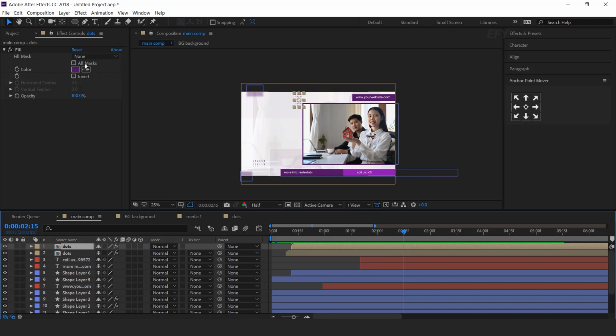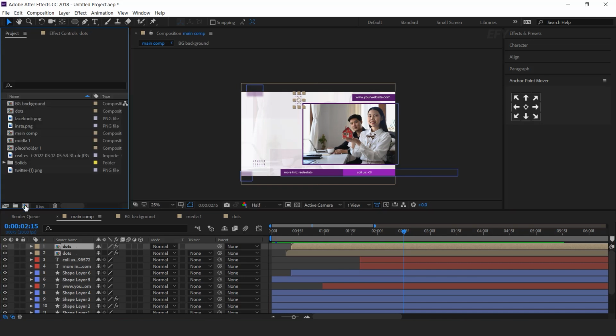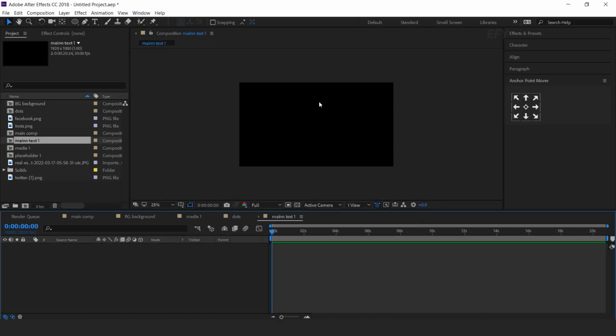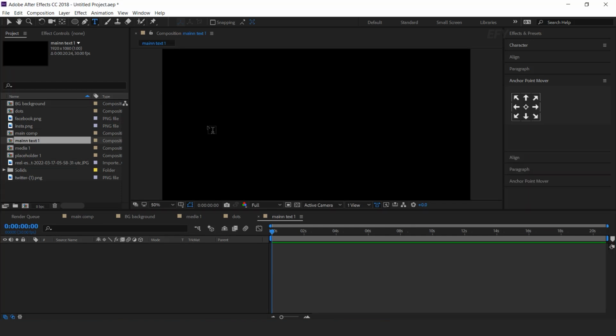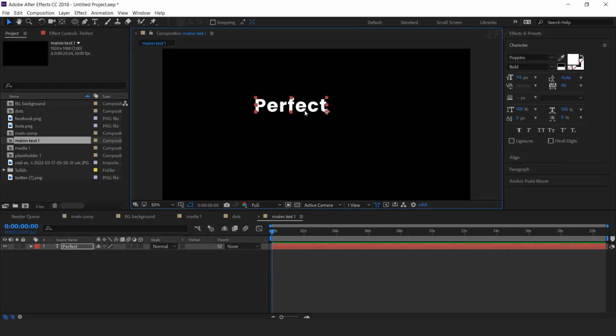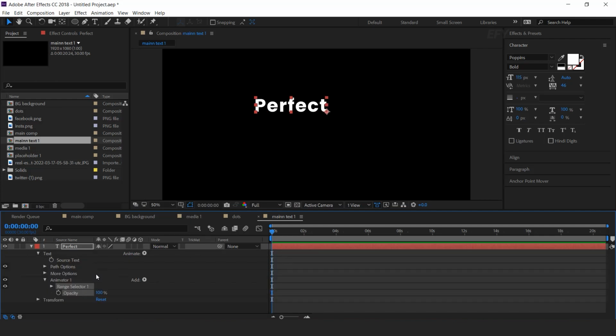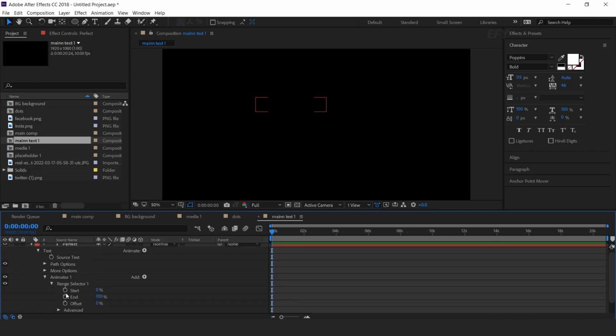Now we need to add our main text. So create a new full HD composition. I call this main text 1. Select text tool and type your text. Now animate the text. Open text layer. Go to animate and add opacity. Opacity amount 0%. Open range selector and add a keyframe on start, then go to around 1 second forward, and change start amount 100%.